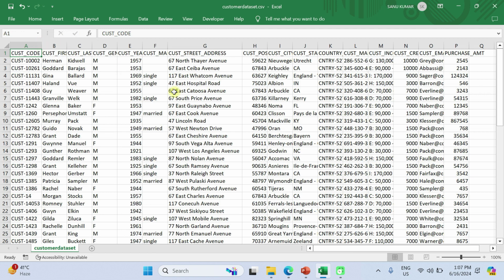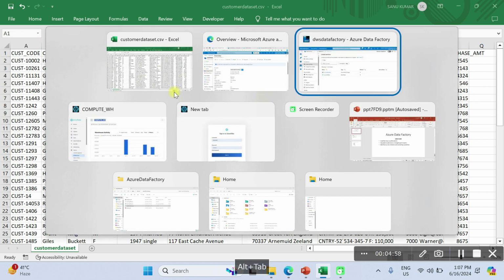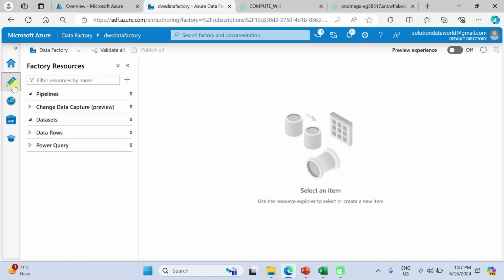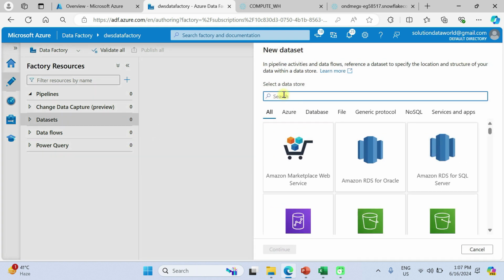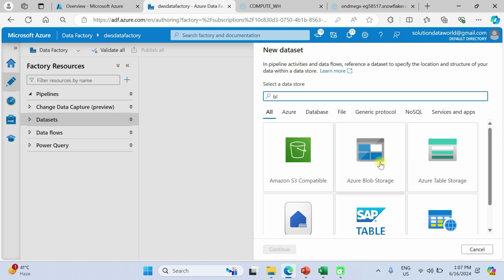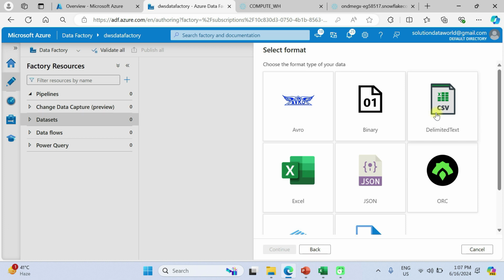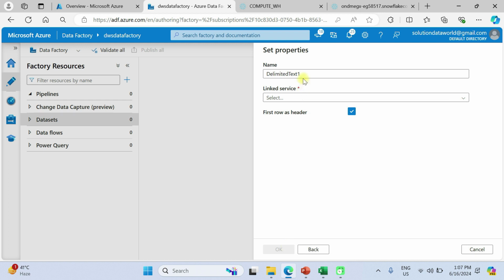So now first go to the Author page, and now I am creating a dataset. Click here to create a new dataset. My data is available in Azure Blob Storage, so click Azure Blob Storage and continue. My file type is delimited text, which is CSV. Click here and name it DS data source customer dataset.